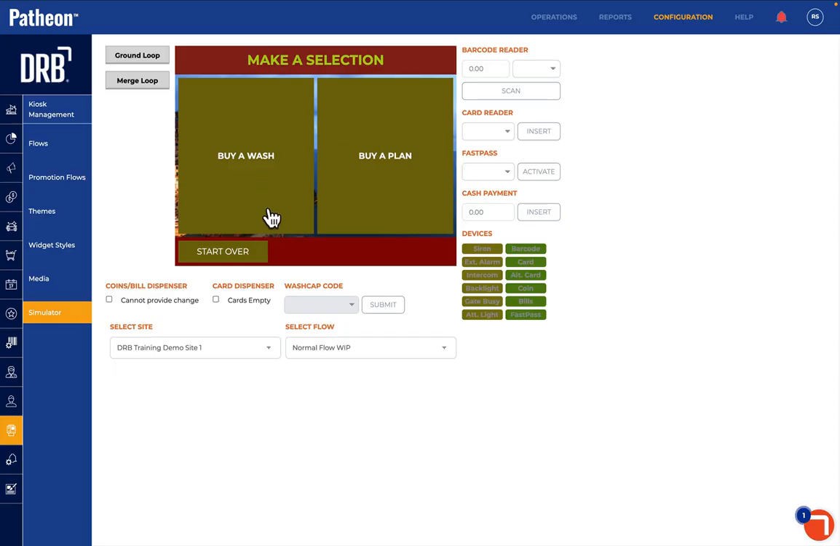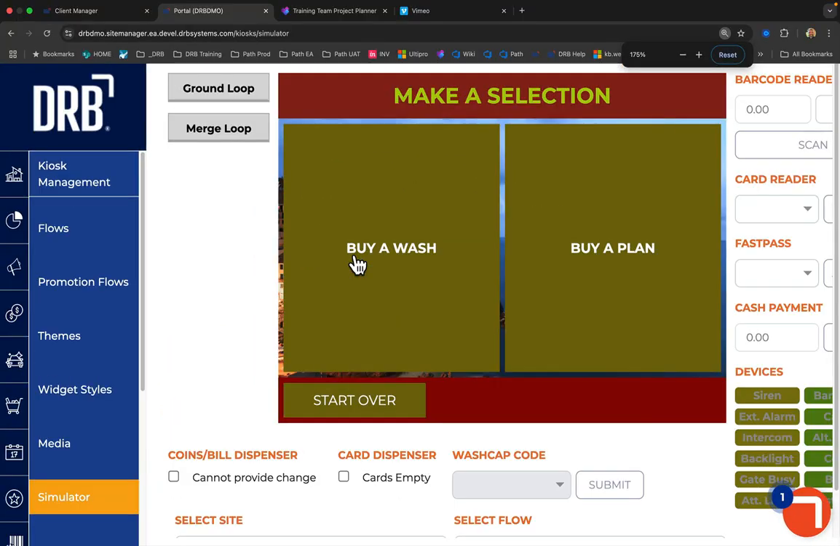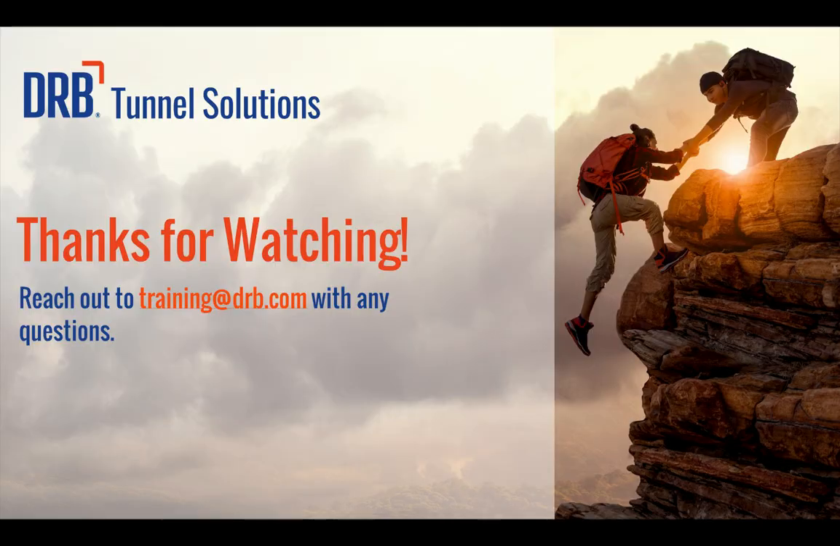This gives you the ability to test different scenarios or different configurations without pushing anything live to the site. And that's kiosk flow duplication within Patheon.